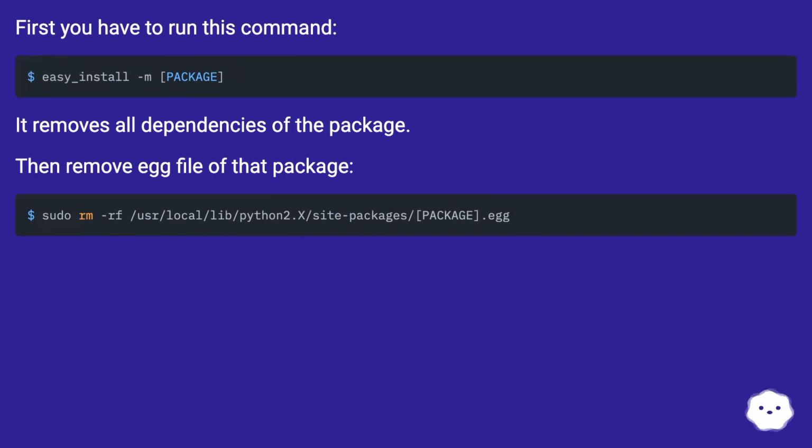First you have to run this command. It removes all dependencies of the package. Then remove the egg file of that package.